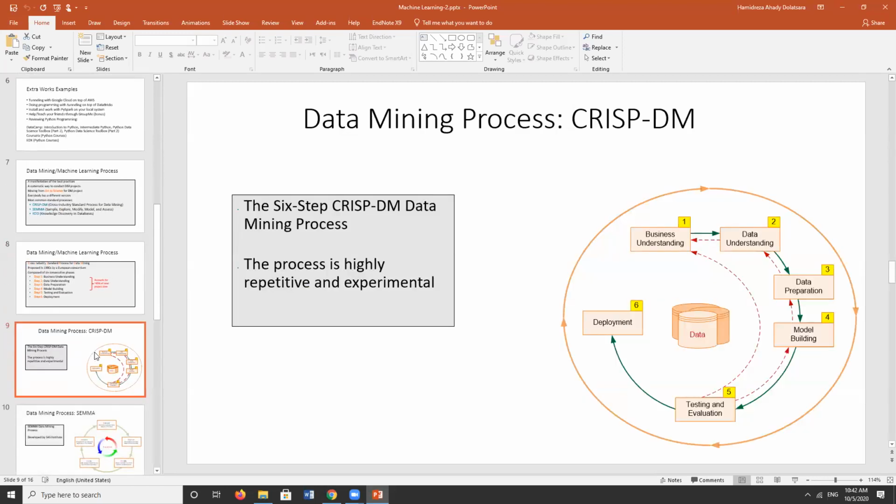As you see, this is a cycle. So you start from business understanding, then data understanding, then you go up to the test and evaluation. Maybe your performance is not great, you have overfitting. So can anyone remember what overfitting means? Okay, that is one definition. Any other idea about what overfitting means?